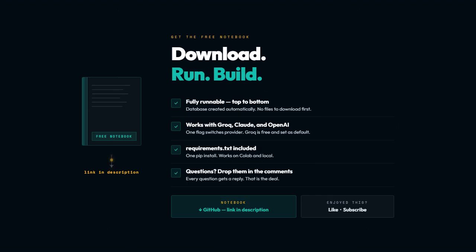The complete notebook is linked in the description. The retail database is created automatically when you run the cells. No files to download. Just run top to bottom. All dependencies in requirements.txt.